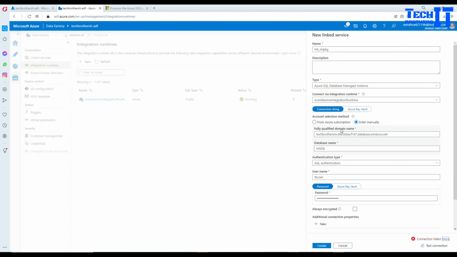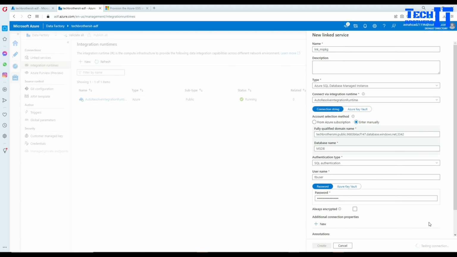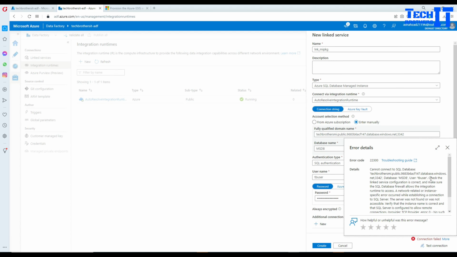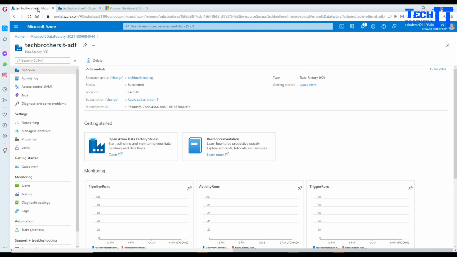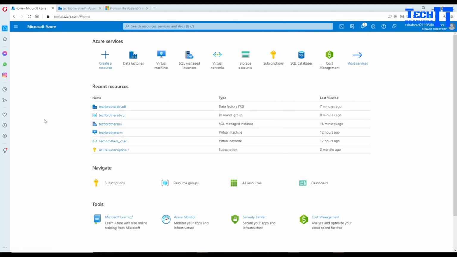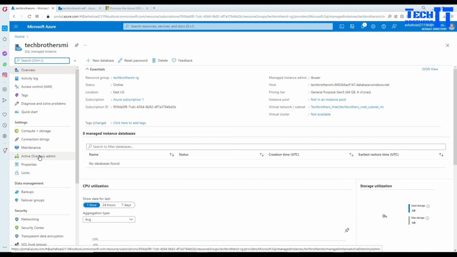Now let's go back here, and right there we are going to say public, and then we are going to say 3342. Let's try to connect again and see if it passes. Even though we followed the document, it still failed. You can see that it's pretty much the same error. So what we have to do is take a look. Now there is a 3342. Maybe that port is not open for the managed instance. So I'm going to go back to my portal, and here I'm going to go to the managed instance, and here I would like to go to Networking.